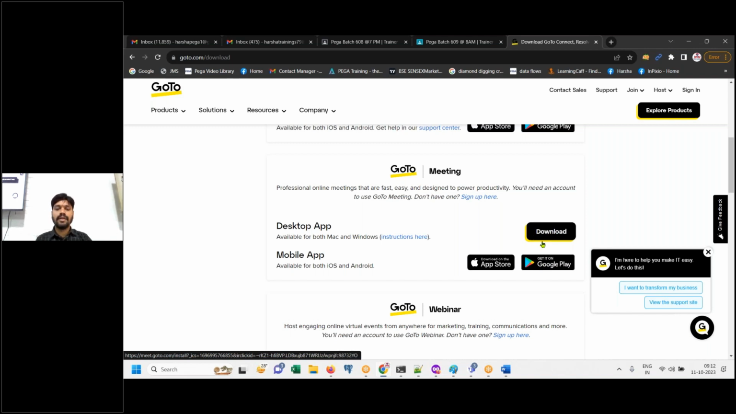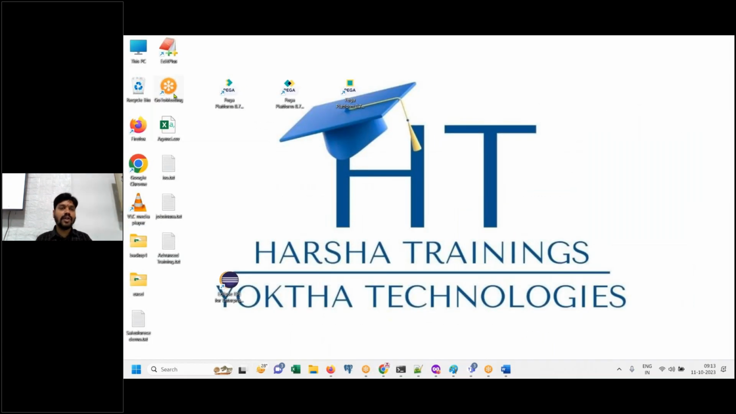Download the desktop app. When you download the desktop app, you will get one icon, not this one, some other different icon. This is the old version. Mine is old. You will get the new version icon, you will understand that. Click on the icon, it will open the app. Enter the meeting ID and join. You will not face any audio issues or screen sharing issues. It is always good to use the app rather than using the browser.